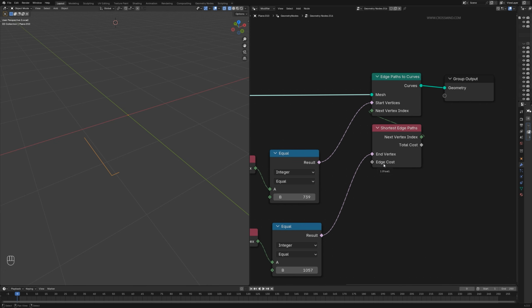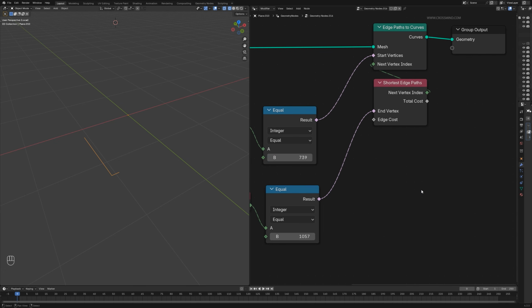I'm not exactly sure of the exact technical definition for this, but the Edge Cost input in some way controls how the algorithm evaluates the cost of traveling from one vertex to another through the mesh. It means whether to take the shortest straightforward path, which is the default, or a more twisted or zigzag one based on what you input here. That means we don't have to settle for Blender's basic shortest path. We can get creative here.